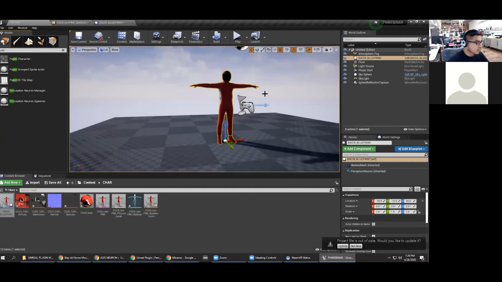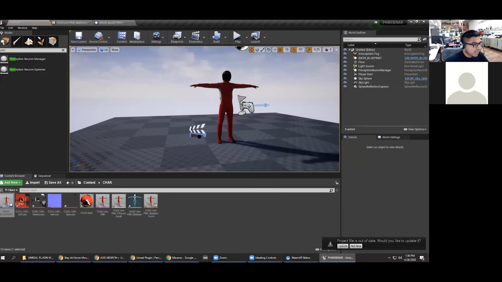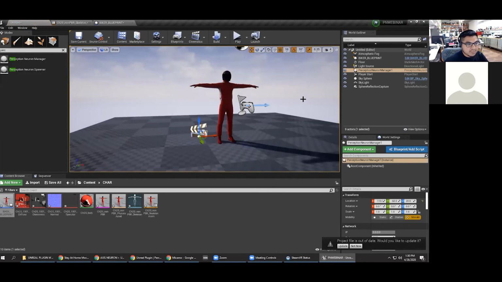So we will import the perception neuron. If I click here on modes, we have a perception neuron manager. Many of our users overlook this step. Make sure everyone clicks and drags this manager over to your scene. It doesn't have to be any specific location.